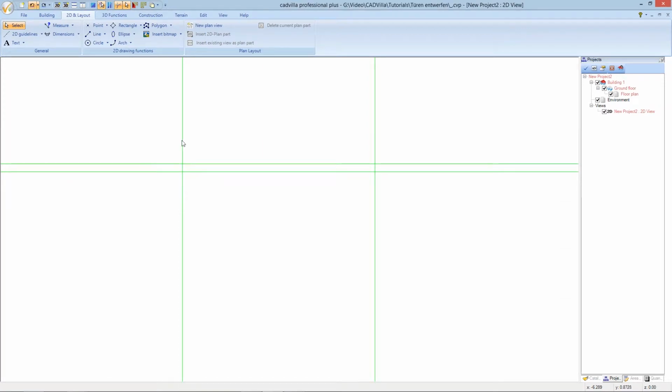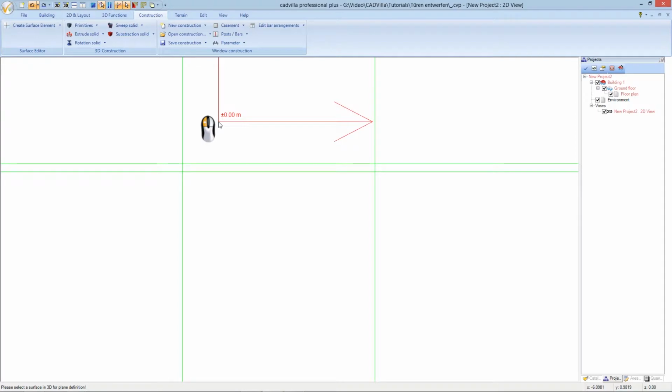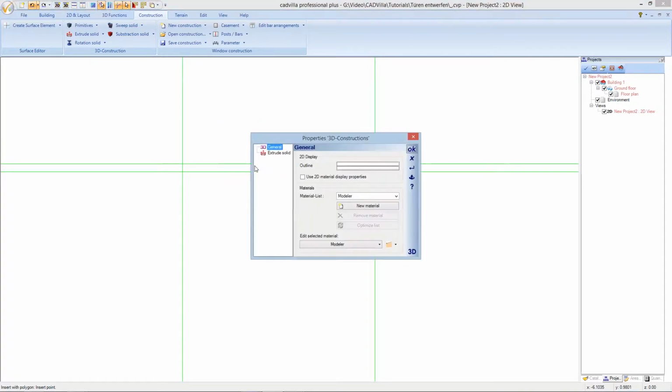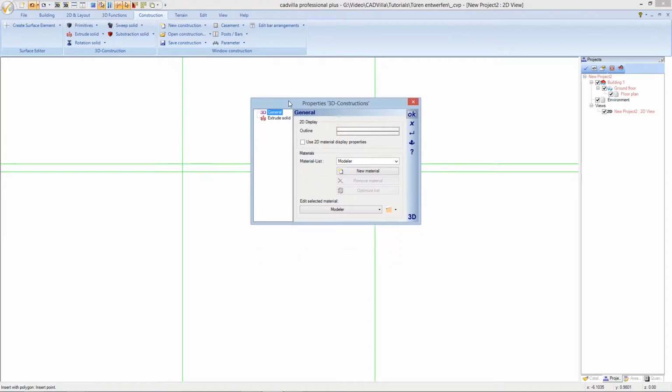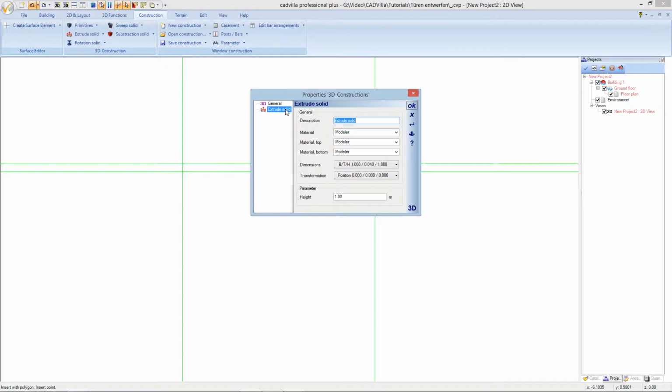And now we select Construction, Extrude Solid, and insert with polygon. We make a left mouse click into the view to select a surface, and we press the right mouse button to select Properties. We select Extrude Solid, and we enter for the height 2 meters. That's the height of our door. After it, we press OK.